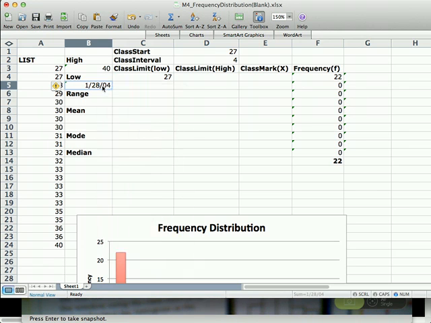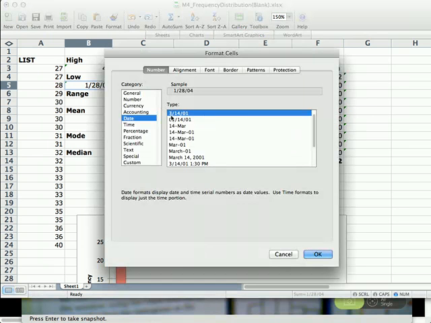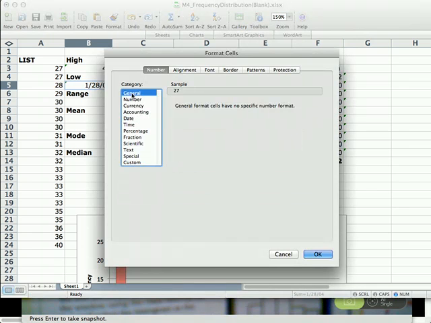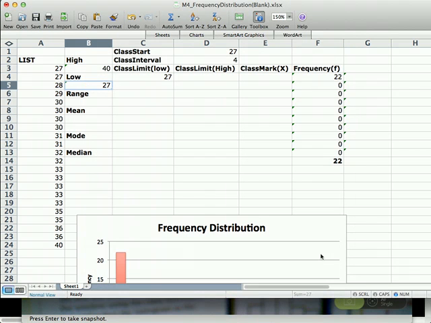Blast. So the way I can fix this, if I hit Command 1, I believe I can switch it. I don't want a date. I think if I hit General, it'll change it back to a number. So there we go. Yeah, it was just like Excel was trying to be smart by formatting stuff for me, and then it was like, Excel, come on. Exactly. So now, like I said, there's no range function, but how could I calculate the range?